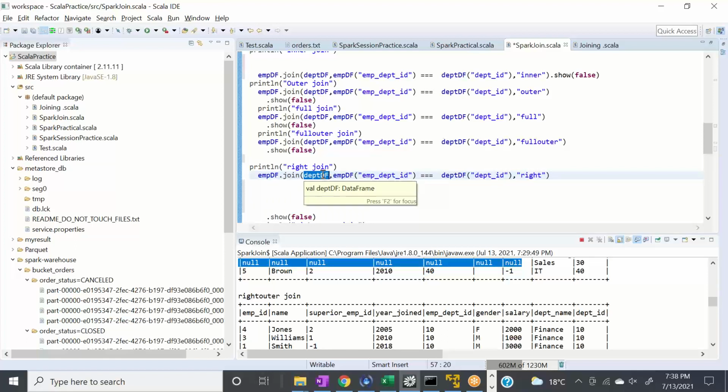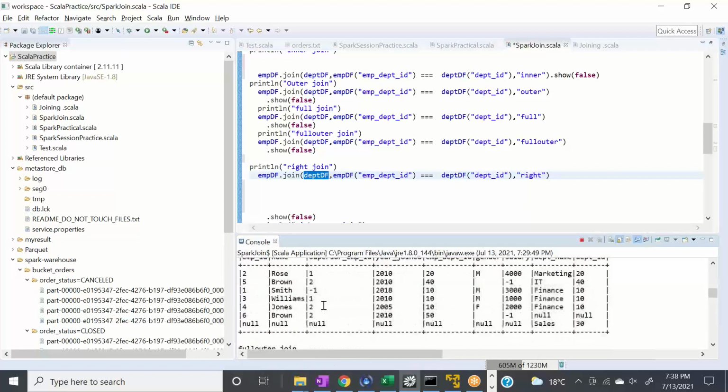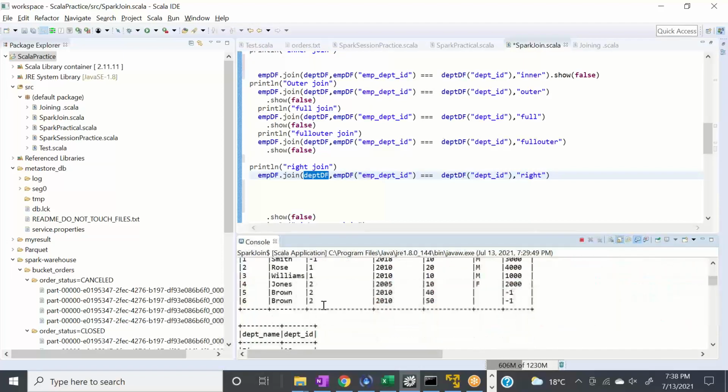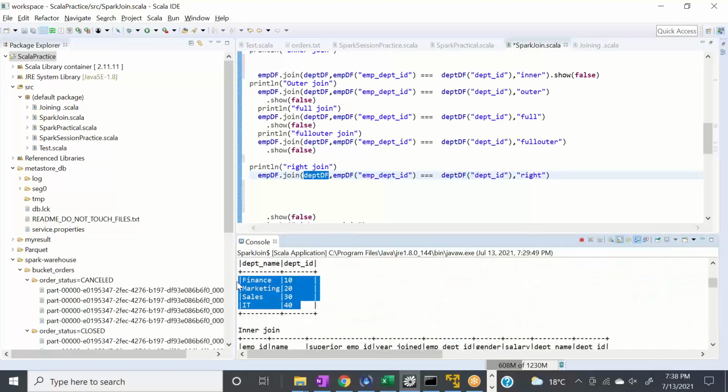So what right join says now is: give me everything from the department table. How many rows do we have in the department table? We have 4 rows. So it says give me everything from the department table which is matching from the employee table. The rows which are not matching, still give me those records, but put null there.